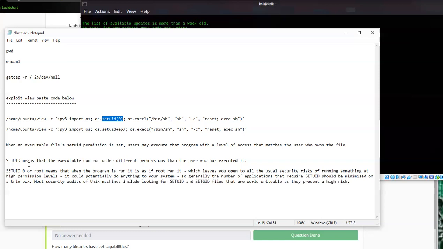And it just goes into saying that most security audits will look for the setuid and the setgid files, right? Because those can be run at a higher permission. So setuid 0 basically says, hey, run this as root. That's why when it does run it, you will have a root shell, essentially.